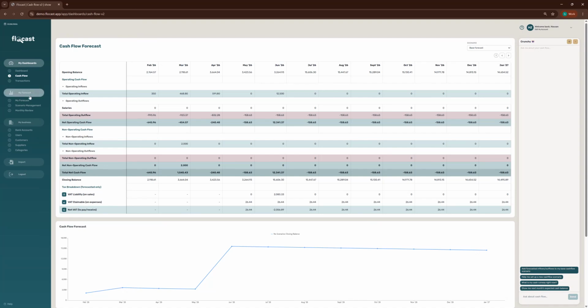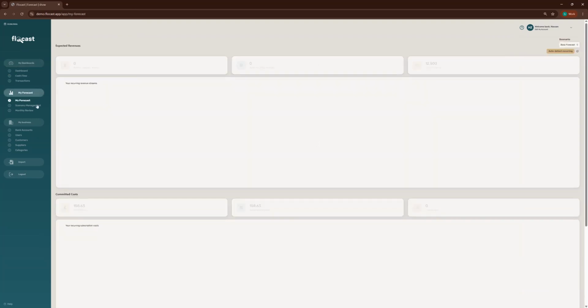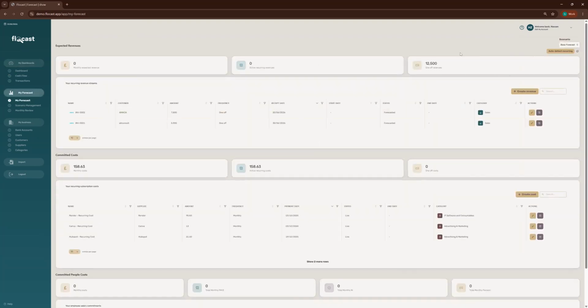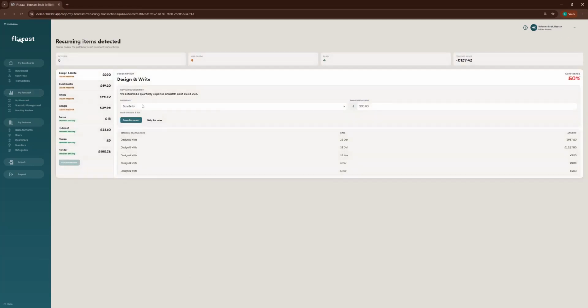As you saw, one of the first things we did when we came into the platform was hit auto detect recurring. Every time you load new transactions and hit auto detect, it'll go through that same process for you. We've created a really nice UI process where you can go through everything and it'll pick up any that have come through.